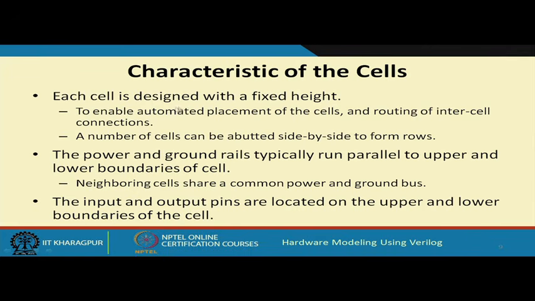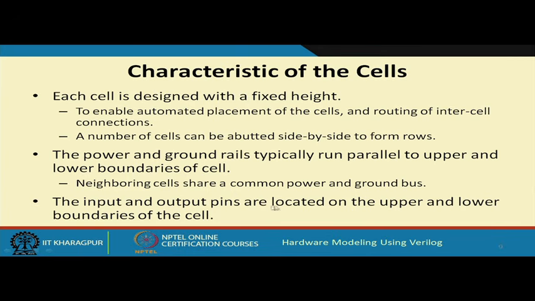Just as it said, each cell is designed with a fixed height. The power and ground rails, the lines, run parallel to the upper and lower boundary. I will just show an example shortly. The reason is that if you connect two of the adjacent cells side by side, the VDD line will touch and also the ground line will touch. So, you will be getting continuous signal for the power supplies, and typically the input and output pins are located on the upper and lower boundaries.